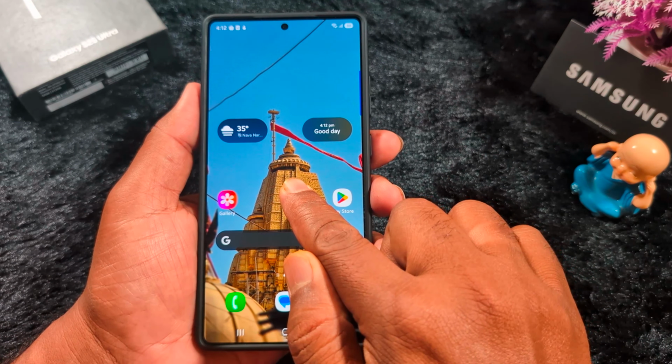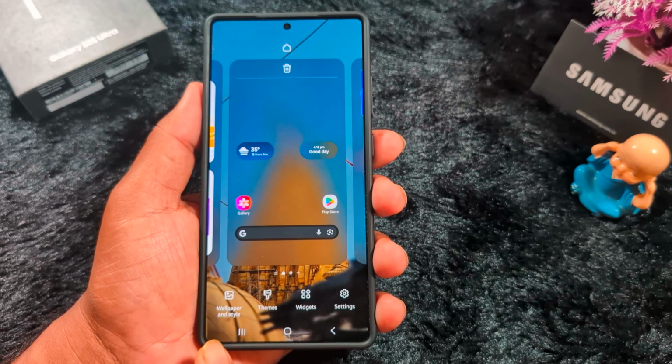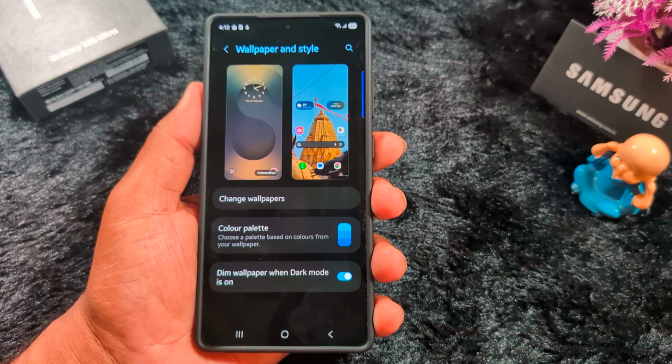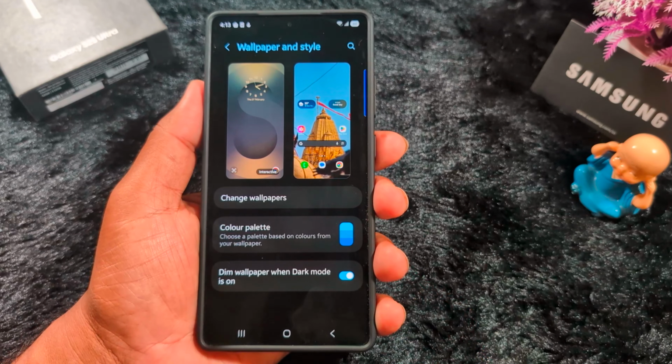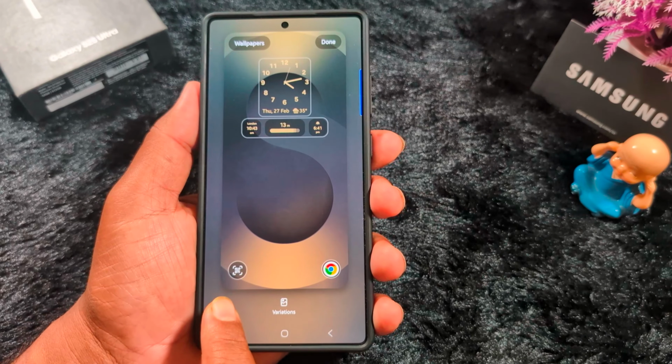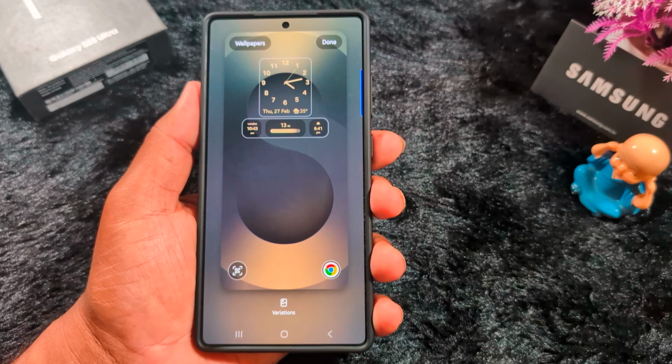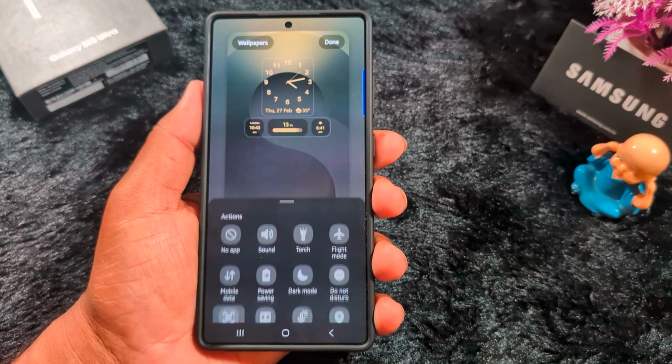Tap and hold the blank space on the home screen. Tap Wallpaper and style at the bottom left corner. Here you can see the lock screen wallpaper on the left side. Tap on it. Now you can see left shortcut or right shortcut. Tap on the shortcut. Here we select left shortcut.